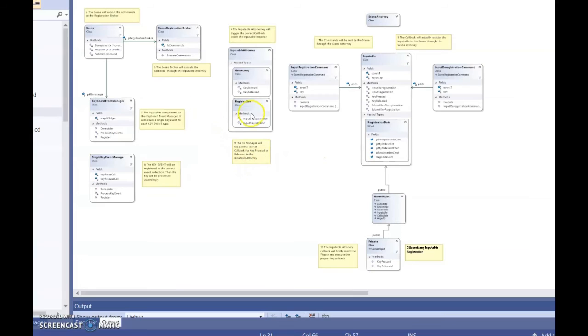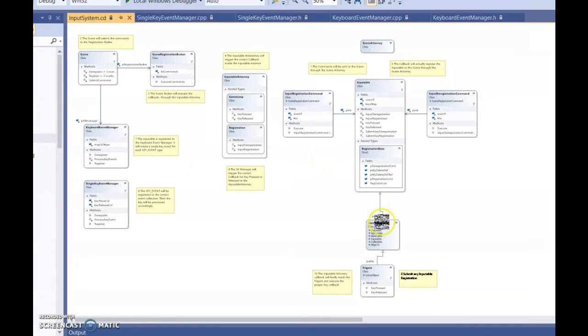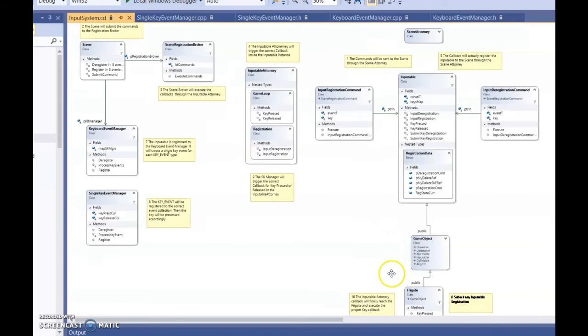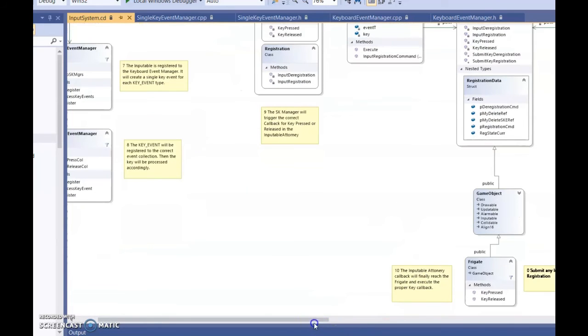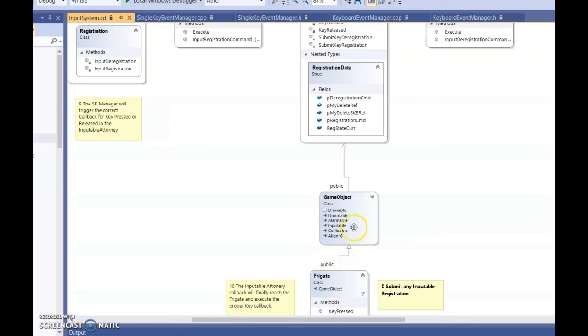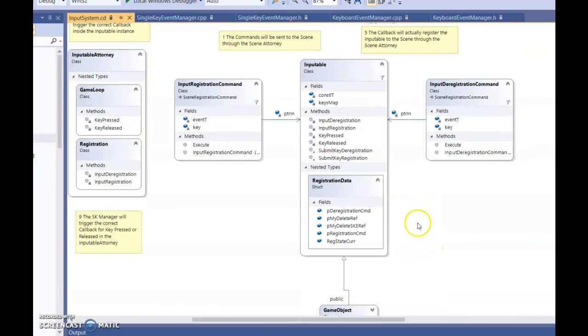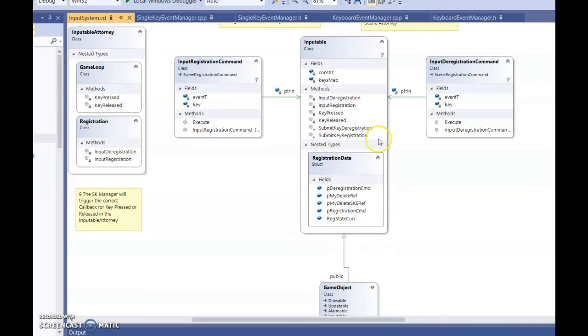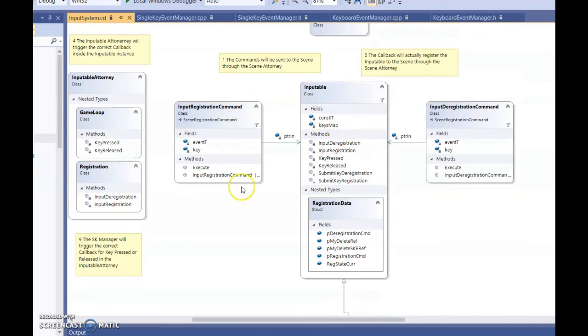And this is the actual input system diagram. It looks kind of like the alarm system. It's not as overwhelming as the update and the drawable. So let's start right here with the Frigate, which has the callback for the key press and the key release, which inherits from the game object. And the game object inherits from the inputtable, which has the registration data structure for each key.